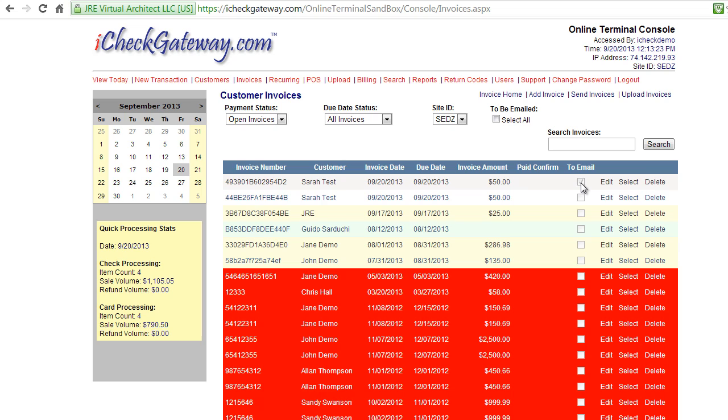A valid email address must be on file for the customer before invoices can be sent out. If an invoice is uploaded that does not have a valid email on file for the customer, it will be noted on the dashboard with a pink email alert next to the invoices. To email all open invoices, make sure Open Invoices is selected in the Payment Status drop-down menu on the dashboard. To only email paid invoices, select Paid Invoices in the Payment Status drop-down menu on the dashboard.